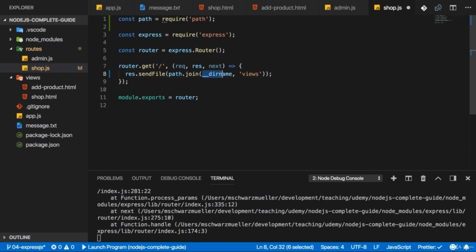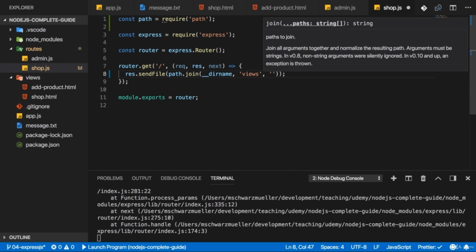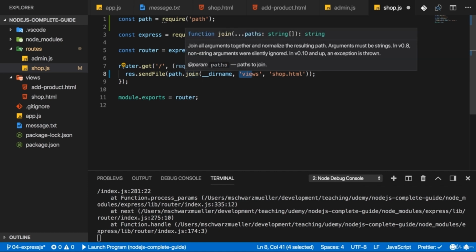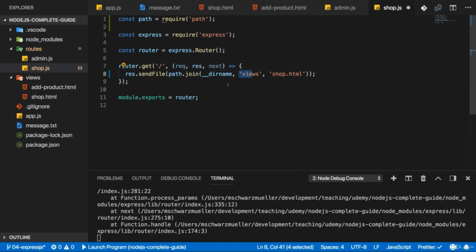because the first segment is basically the path to this whole project folder. The next segment is that we want to go into the views folder. And then the third segment will be our file. So here, shop.html. And don't add slashes here because, and that's important, we use path join, not because of the absolute path. We could build this with dirname and then concatenating this manually too.